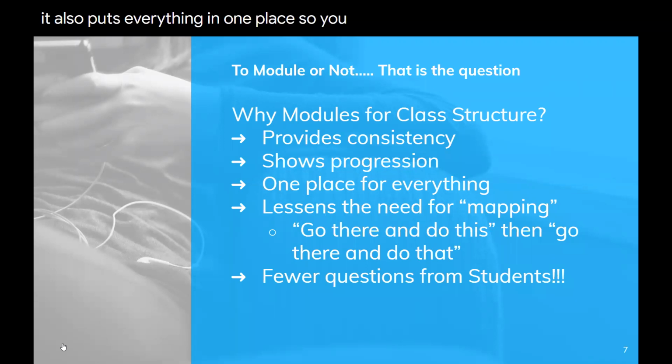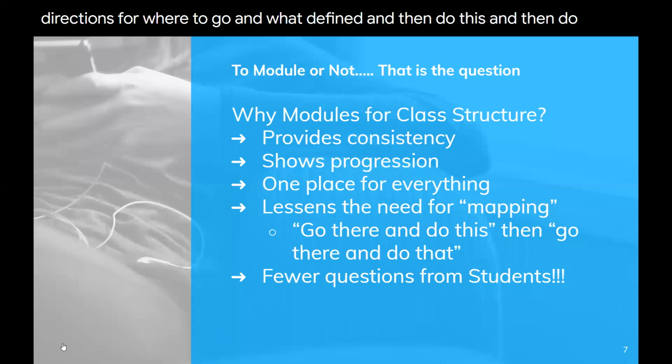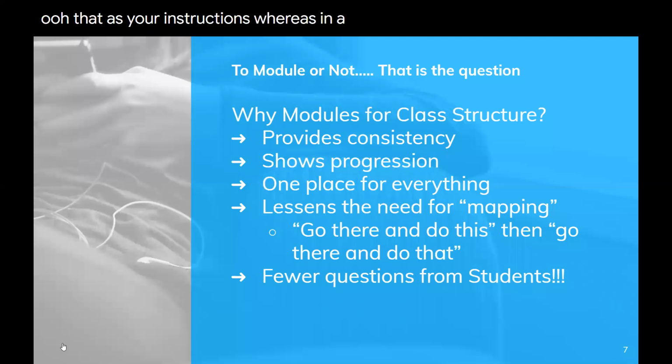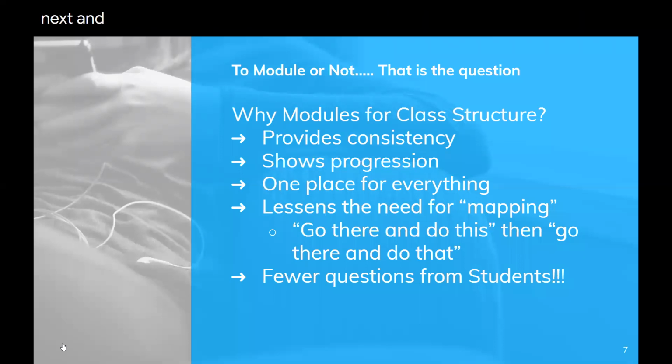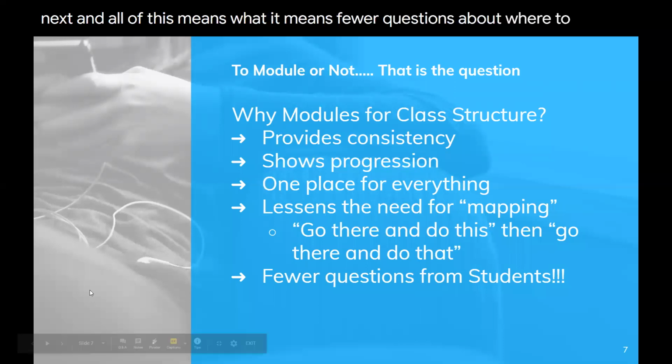So you can spend less time having to put in directions for where to go and what to find, and then do this and then do that as your instructions. Whereas in a module, everything is laid out in a sequential fashion, and it is linear so that students just go from next to next to next. And all of this means what? It means fewer questions about where to find things from students.